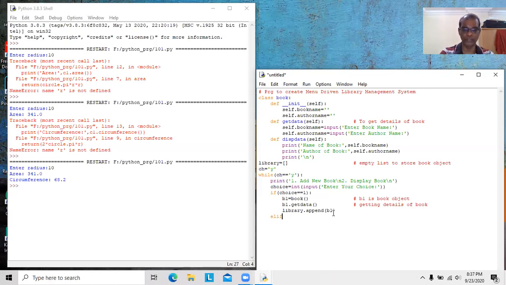Now else if, what will happen if choice is 2? That means you want to display the books available in our library. Since you enter a choice, you are putting 2. How do we use this object? Before that, library contains some book objects. In this case, we have only one book object, called B1. That B1 should be returned. Inside the B1, display data is there. This display data should be called.